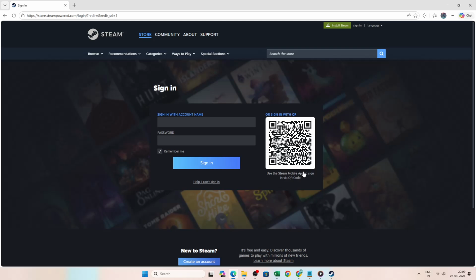A couple of quick tips to make this smooth: make sure your phone's camera permission is enabled for the app. Turn your monitor brightness up if the code won't scan, and keep your phone connected to the internet. Only scan QR codes shown inside the Steam client to keep your account secure.